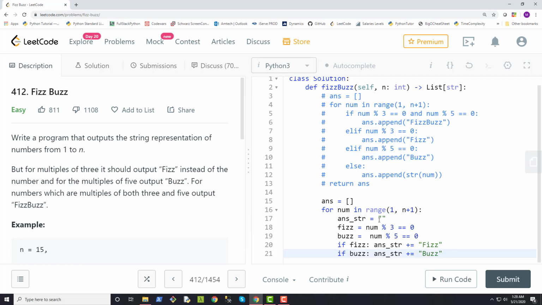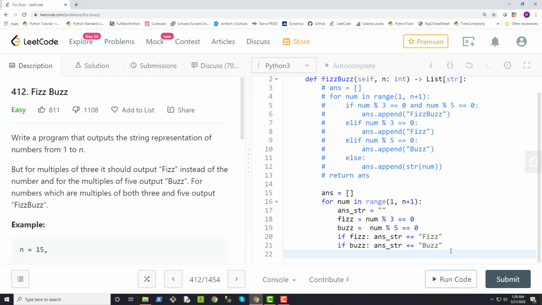Because we're doing string concatenation, when this first check to see if the number is divisible by 3 passes, then the answer string is gonna contain the word fizz, and it's gonna keep that. And then when it does the next check to see if the number is divisible by 5, and if so, then it's gonna concatenate the word buzz to the already existing fizz inside of the answer string. So that's how this logic works. It's just cleaner.